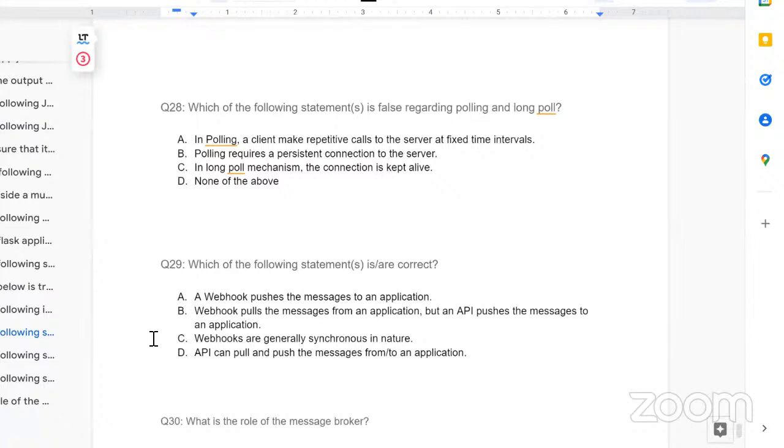Third option, webhooks are generally synchronous in nature. Of course, webhooks are synchronous. And option D, an API can pull and push the messages from or to an application. So the only option that is wrong here is option B. Everything else is correct.